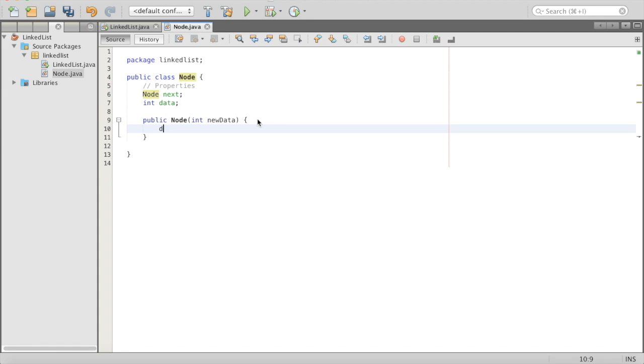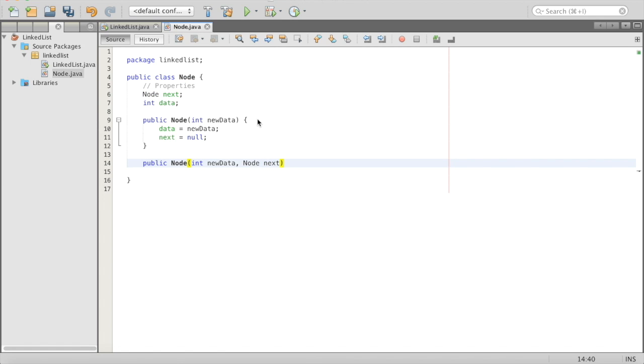We do data equals new data, and then we'll just do our next equals null because we don't know what our next thing is going to be, because we didn't provide it in our constructor. And so we're going to create another constructor. We'll do public node int new data, and we're actually going to be able to provide a next node. So we'll have node as the data type, next as the next node that we're going to, and of course we set it all up with data equals new data, next equals next.